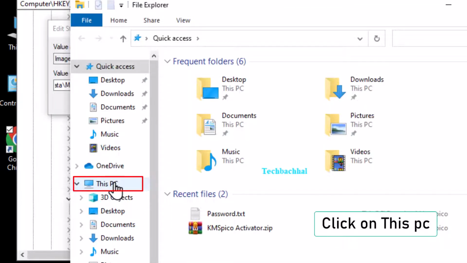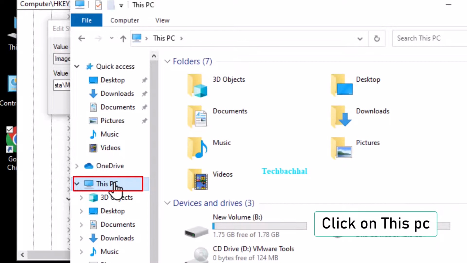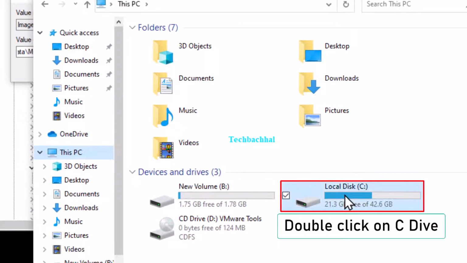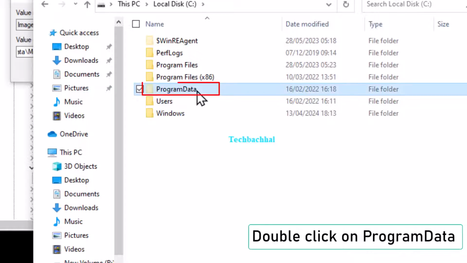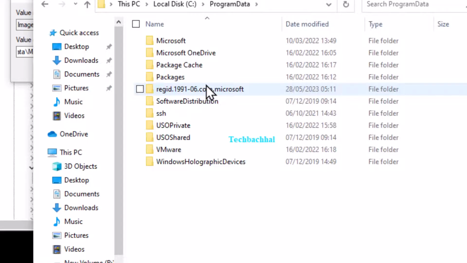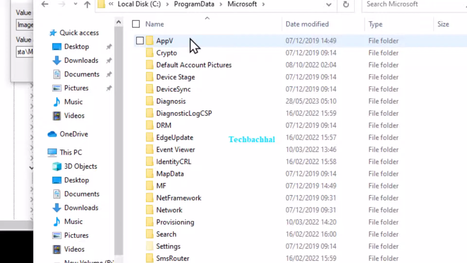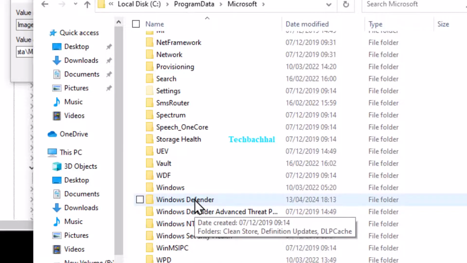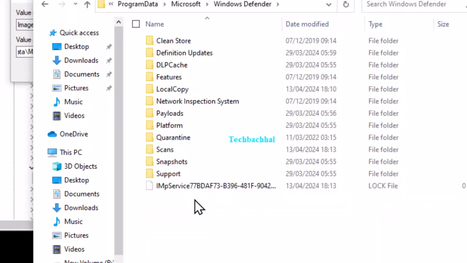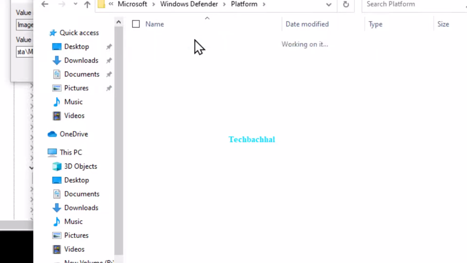And navigate to C drive, ProgramData, Microsoft, Windows Defender, Platform, 4.18.24020.7-0.